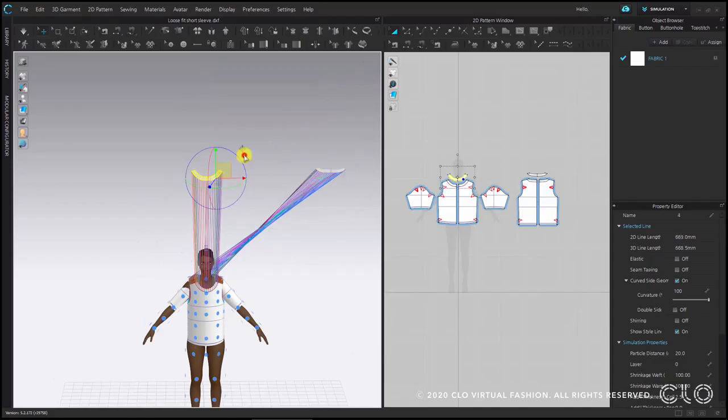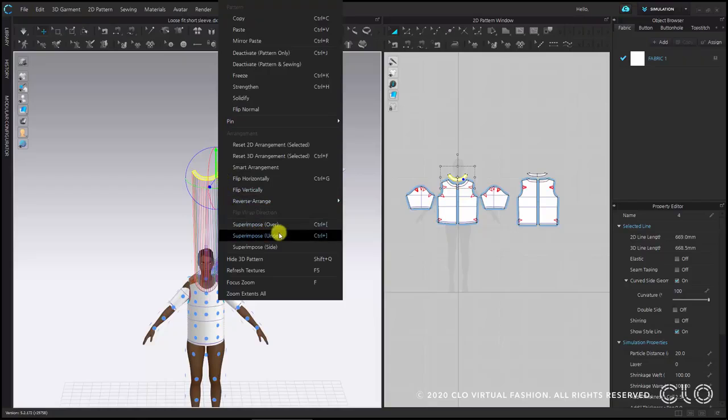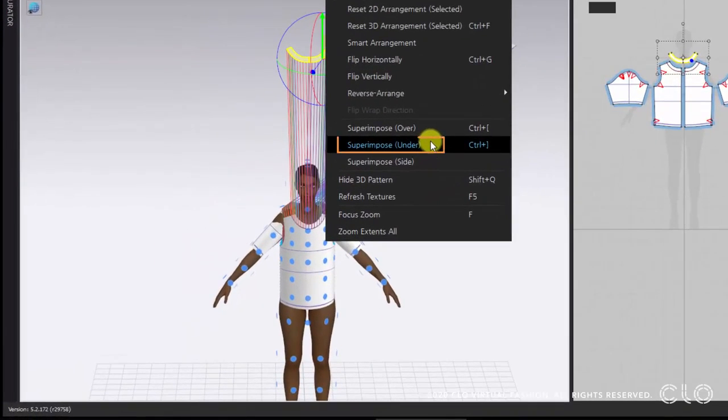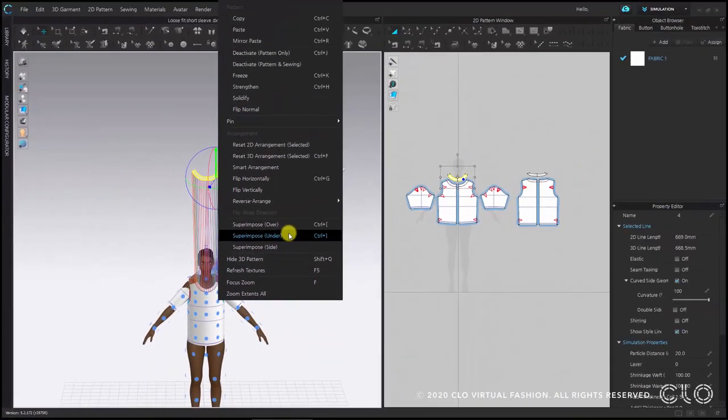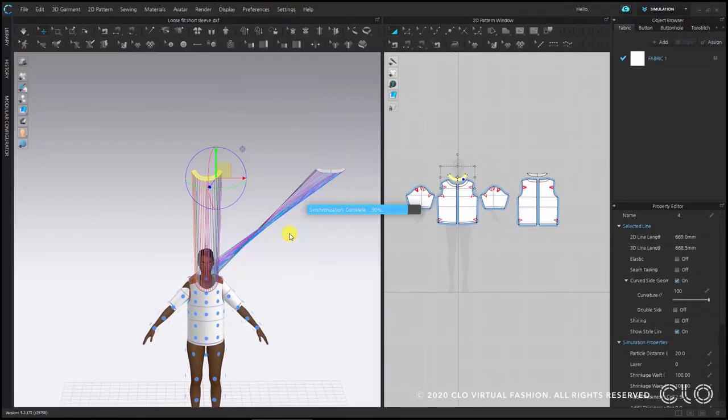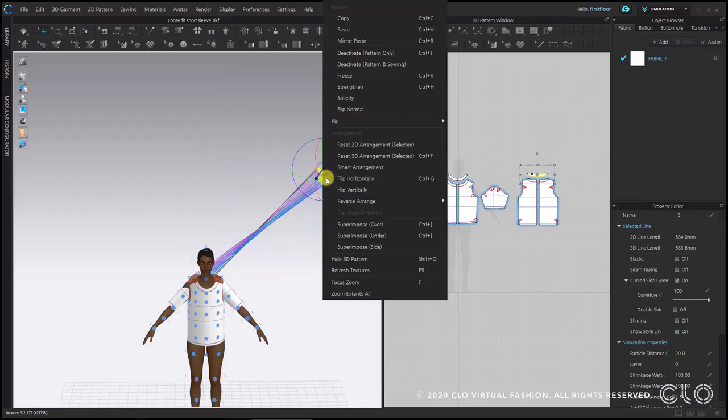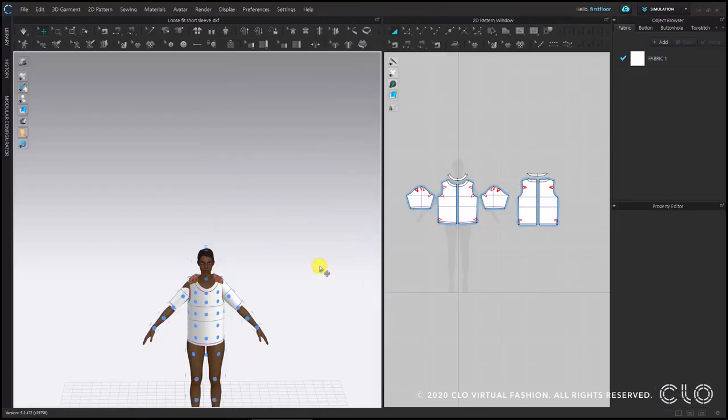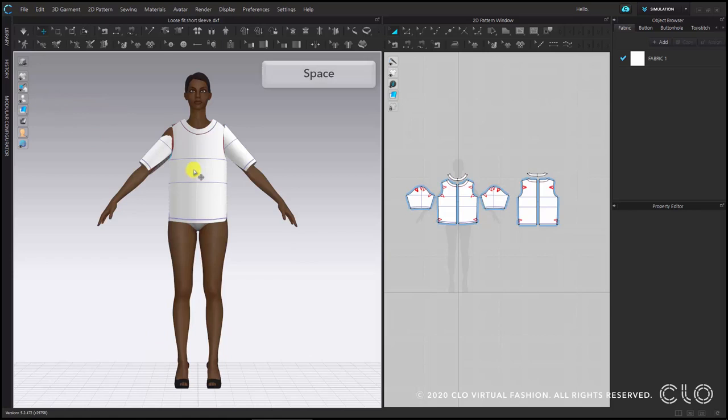For the patterns of the color, what I need is to select them, do right click on them in the 3D window and select Superimpose Under, because I want them to be placed inside of my shirt. Now I can go to the display menu and deactivate show arrangement points. And now we can simulate with the space tab.